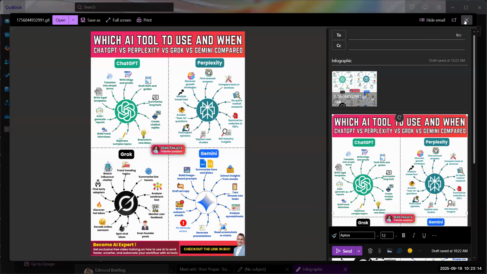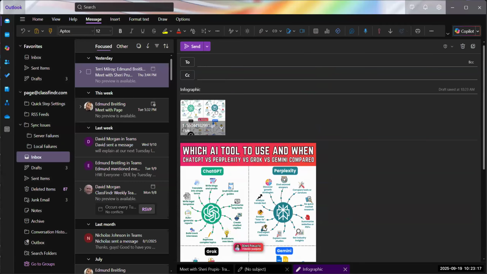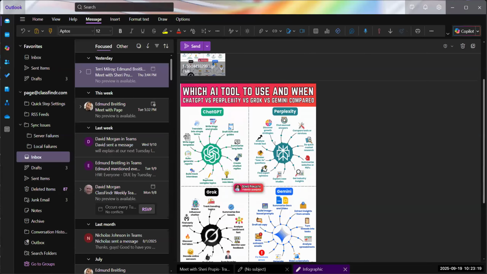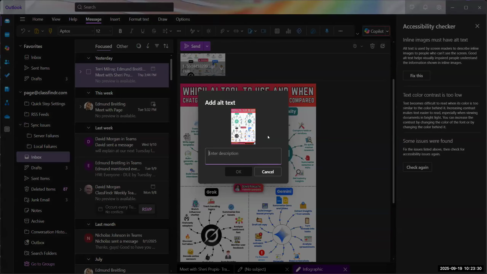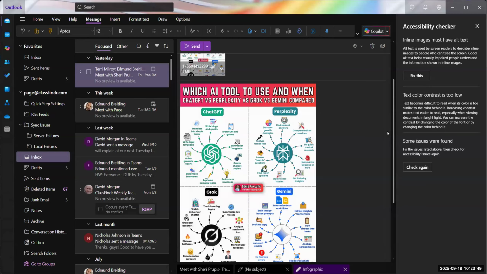So if you notice, I've now added it two different ways. I added it as an attachment, but now I also put it inline because I want to make sure that you can see that it says check accessibility. Now it's telling me that the inline image needs a description. So now what I can do is go back, copy that information from ChatGPT, whichever tool you choose to use, and click OK. Now it's there.